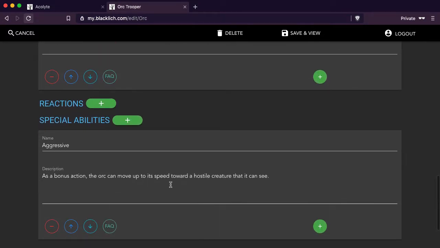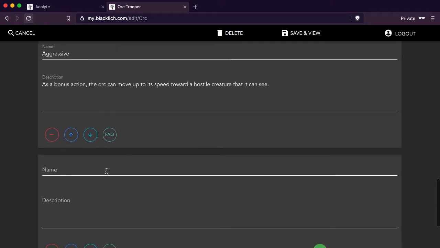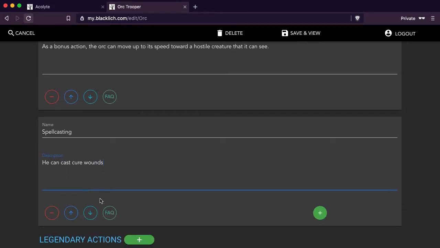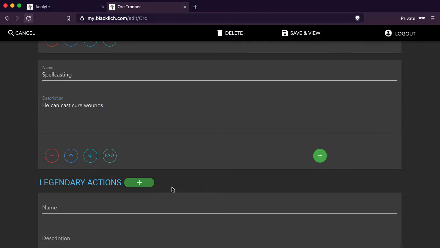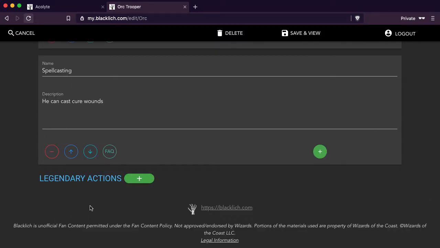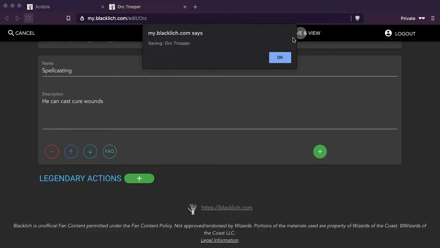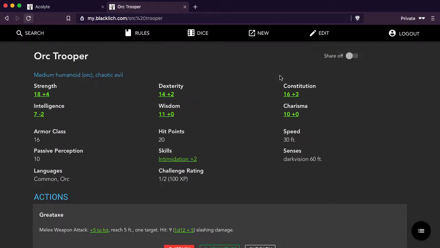Special abilities. One of the nice things about special abilities, I can do, let's add spellcasting. Let's say this guy has spellcasting. He can cast Cure Wounds, right? And then you can add legendary actions or not, and let's save. Okay, so Orc Trooper is going to be saved, and there we have the 18.